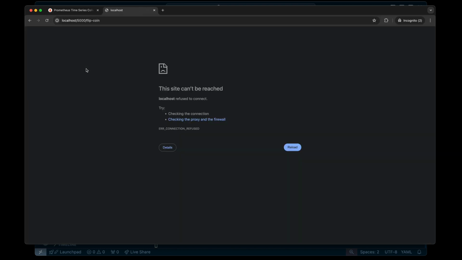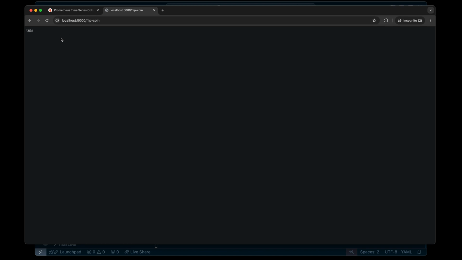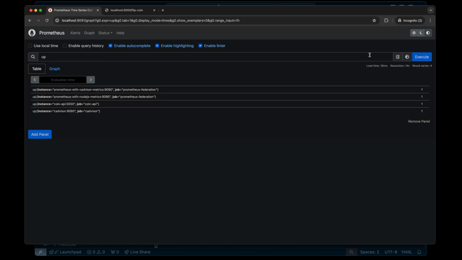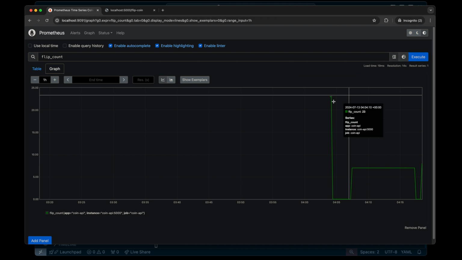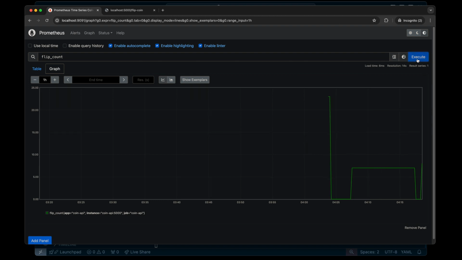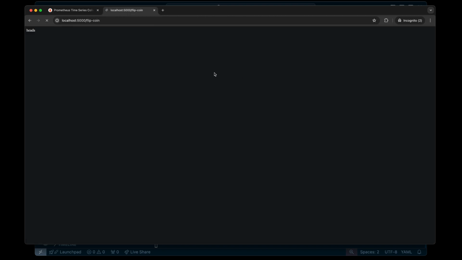Let's go ahead and visit localhost 5000 flip coin. So we're getting tails. I'll refresh it a couple times. Cool. So we got a couple responses there. And I can also query flip count. See, this was spiking because I was testing it before I recorded, but here I'll flip it a bunch more times.